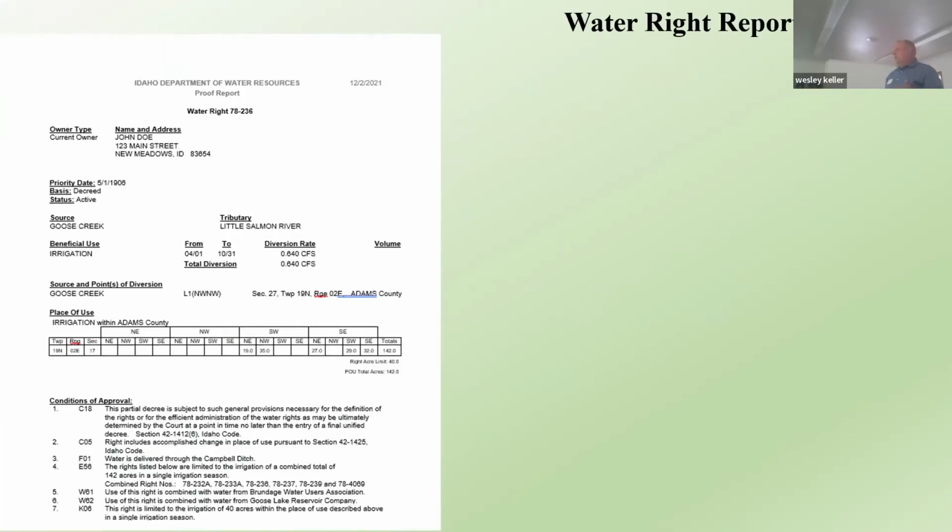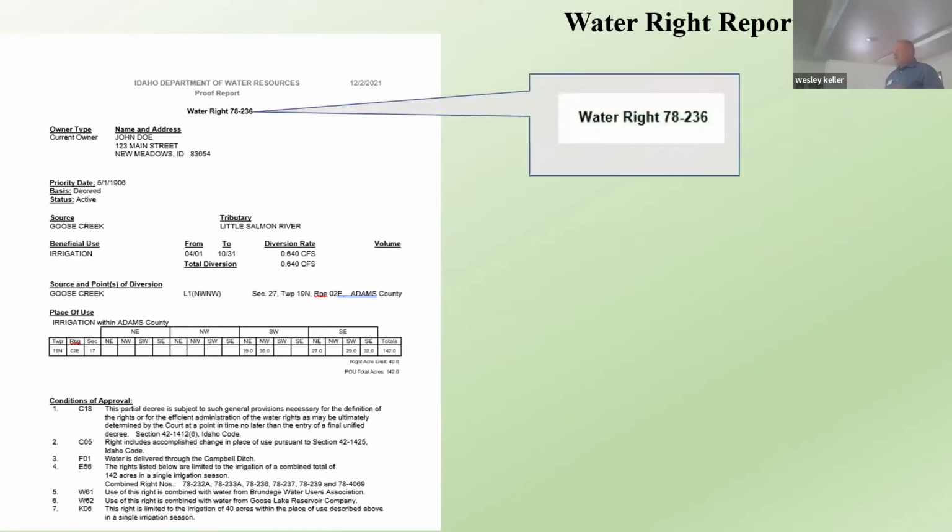What we'll do now, this is a standard water right report here, one that is simply for irrigation. And I'm going to walk through the different components of a water right and what makes up a water right. So do the next click. First is the water right number.